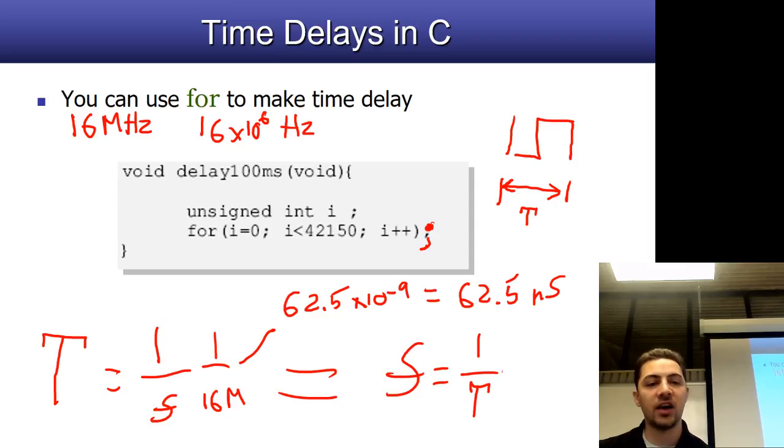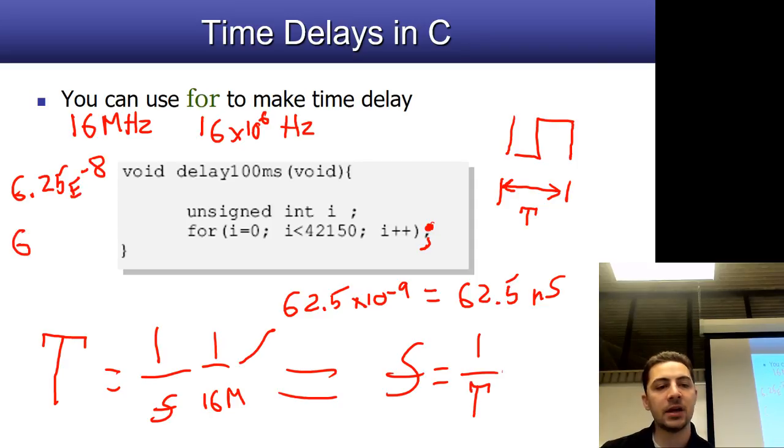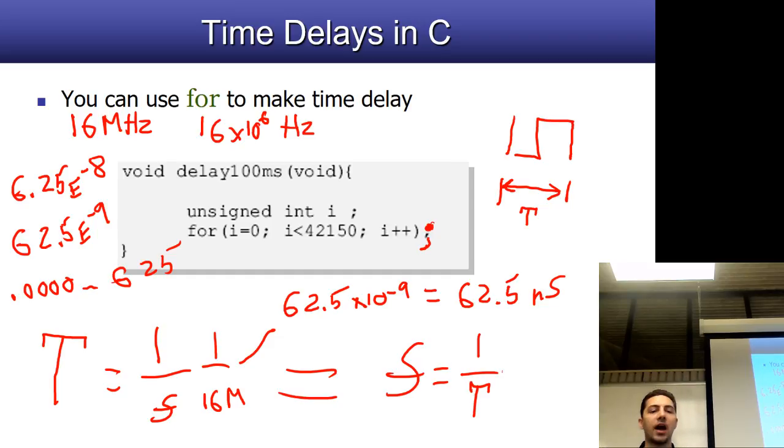The question on the table is how many people get 6.25 e negative 8, and how many people get 62.5 e negative 9? I suppose a third option is 0.0000 something 625. Those should be the 3 possible options. How many people get option 1? Okay, how many people get option 2? How many people get option 3? Okay, option 3, get a new calculator.